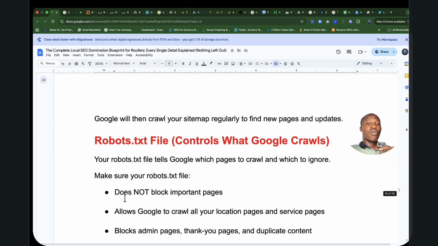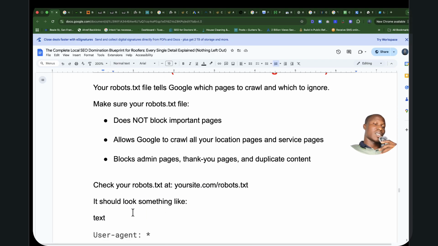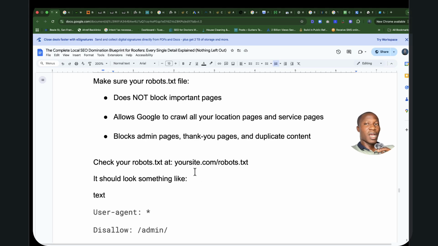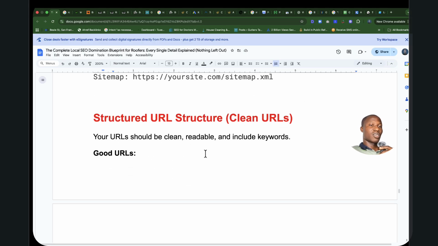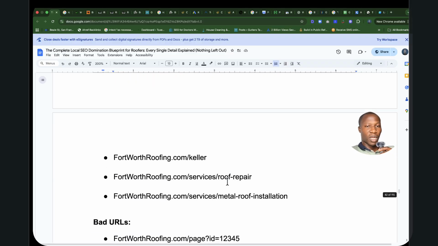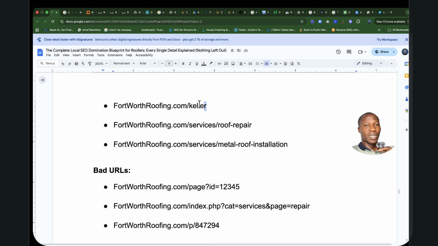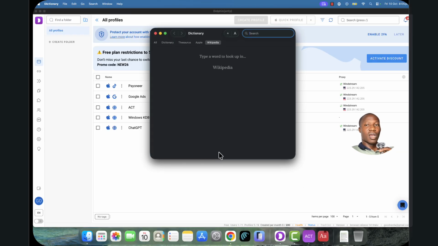So basically, you need to go over all of this. Then your robots.txt file, you want to ensure that Google is able to crawl your website, that your website is crawlable when it searches on Google. Then your URL structure should be clean. You don't want something like this as your URL. You want something that Google can understand. That is what you want to use as your URL.